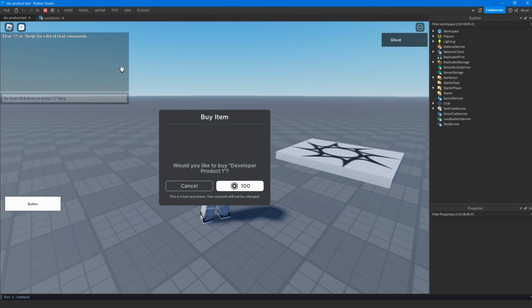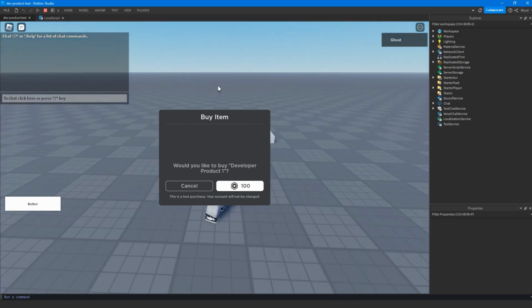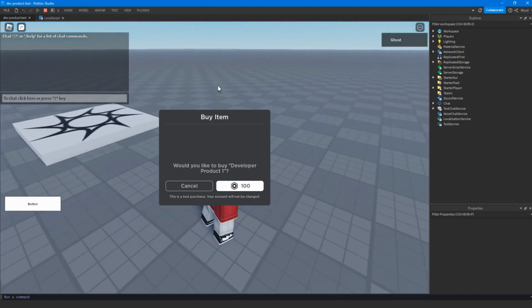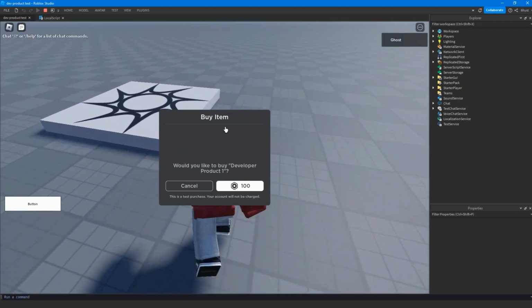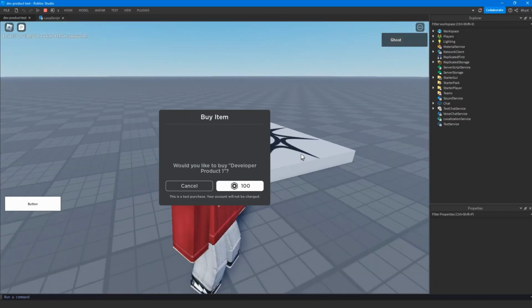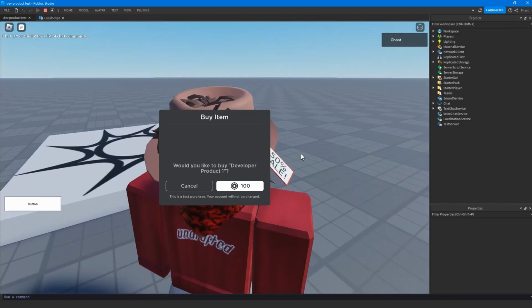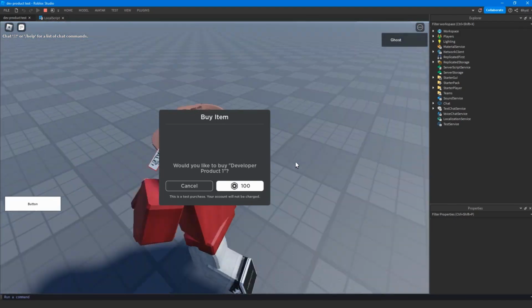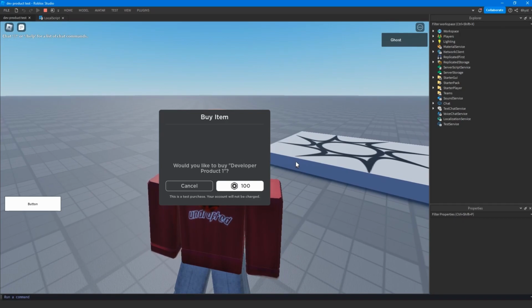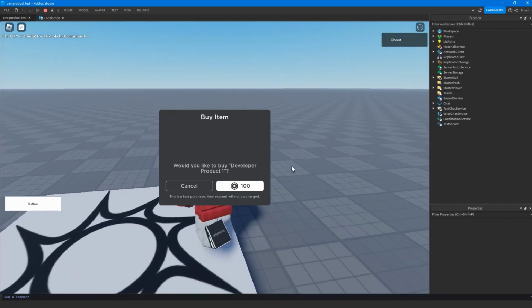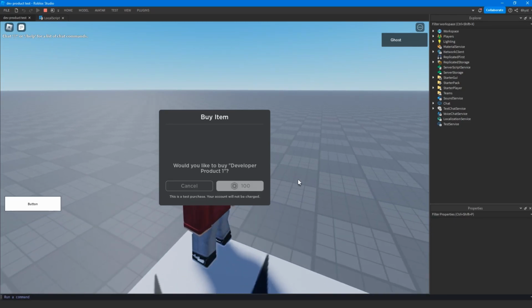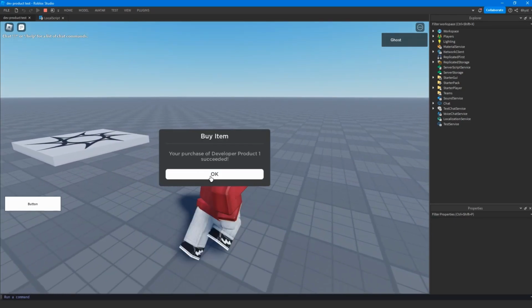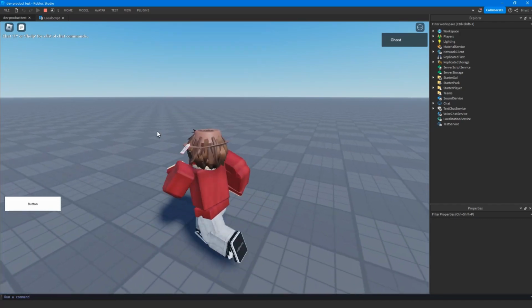So the thing is, when you're doing purchases in Studio, it won't actually take Robux off you. It doesn't matter how much Robux you have. You can always test the purchase just to see if it works or not. And this is very important because obviously, unless you have like 2 billion Robux, you don't want to be sitting there testing multiple times with multiple purchases trying to see if it works. So you don't have to worry about losing money or anything, right? So you buy it, it says you purchased developer product 1, whatever.